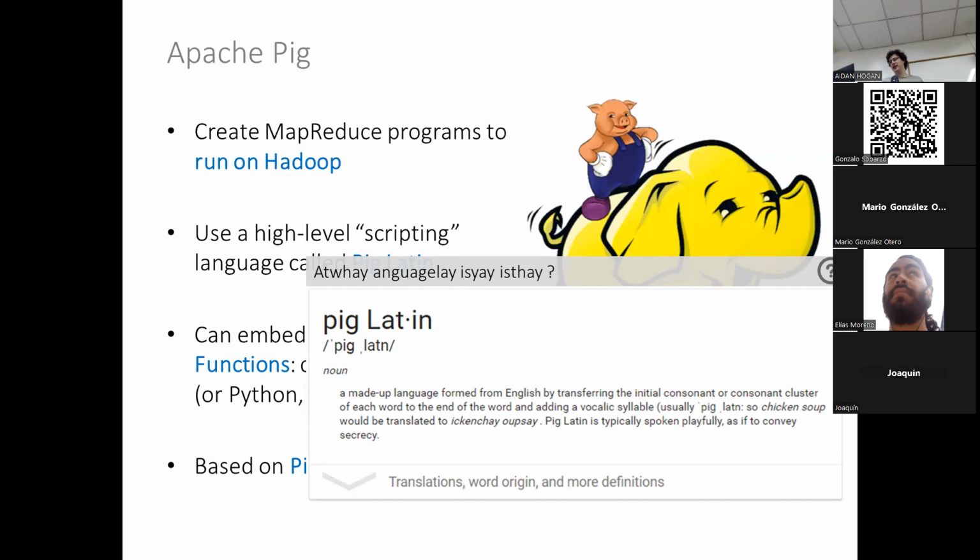So chicken soup would be "ickenchay oupsay". It sounds vaguely Latin, apparently. I don't think so. Whatever. I'm not an expert in Latin. Is there anything similar in Spanish? Yeah, I think so. There's maybe some similar games or languages in Latin. So this is why it's called Pig Latin. Yeah. Okay.